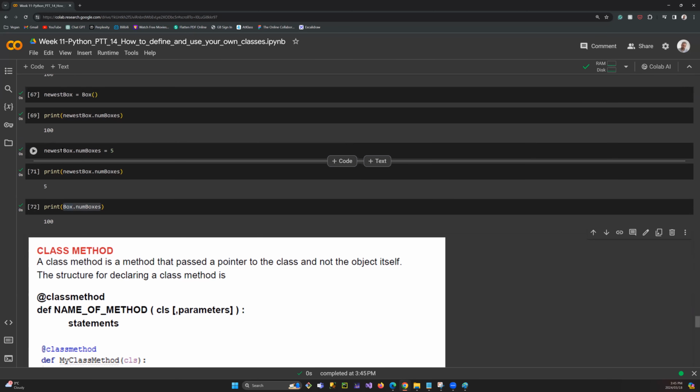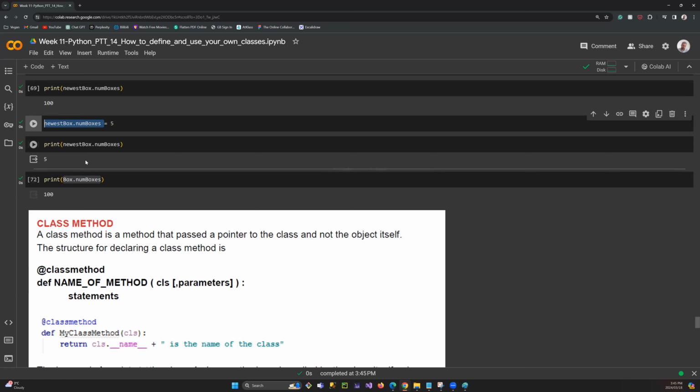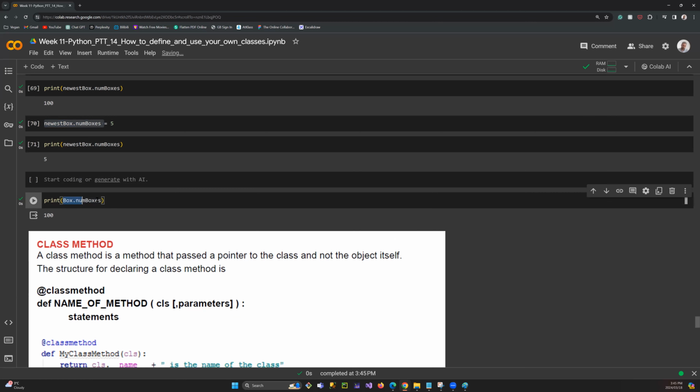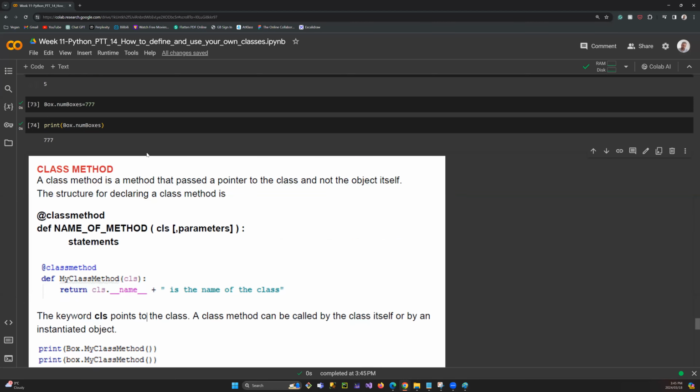This object got the value initially from there, and we override just the value for that object, not for the class. And the class still is intact. You can modify the value of that separately. You can modify the value of that box number here and say it is equal to 777, for example. And then you say what is the value? You change that at the class level, not the object level.